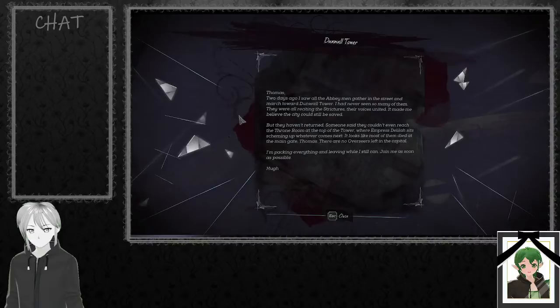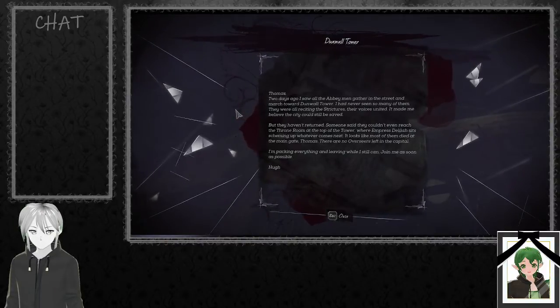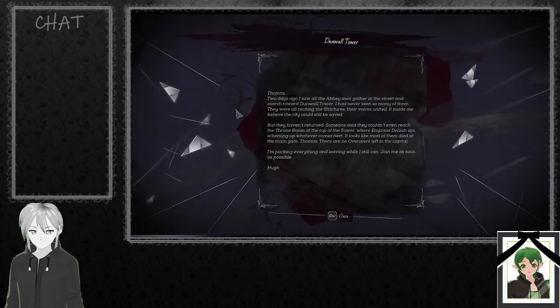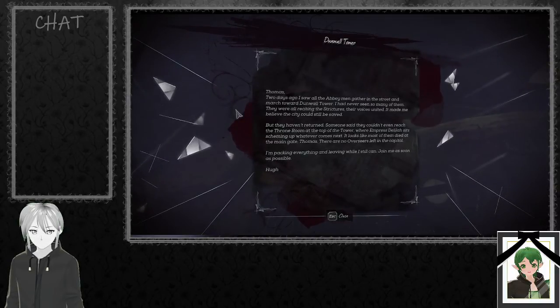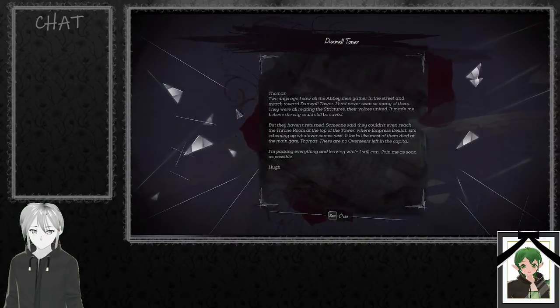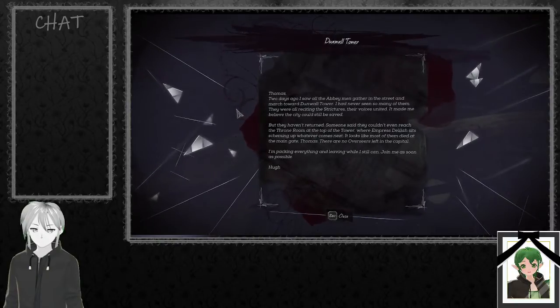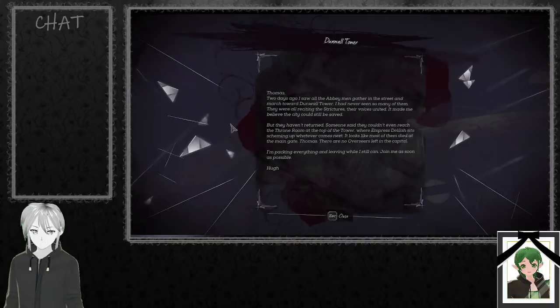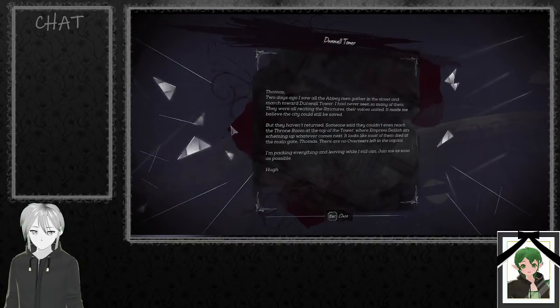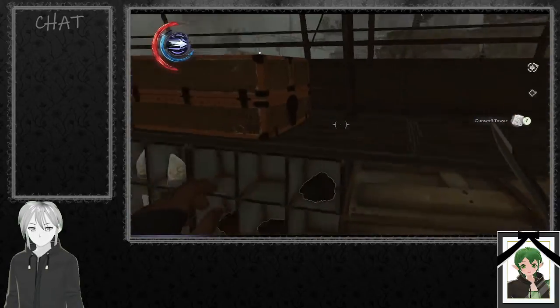Thomas. Two days ago, I saw all the Abbey men gather in the streets and march towards Dunwall Tower. I'd never seen so many of them. They were all reciting the strictures, their voices united. It made me believe the city could still be saved. But they haven't returned. They couldn't even reach the throne room at the top of the tower, where Empress Delilah sits scheming up whatever comes next. It looks like most of them died at the main gate, Thomas. There are no overseers left in the capital. I'm packing everything and leaving while I still can. Join me as soon as possible. Alright.